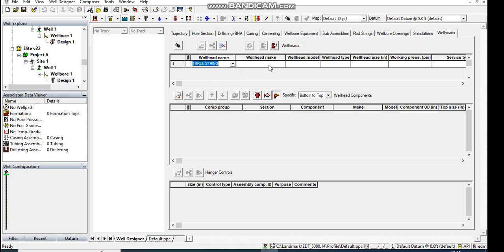Now, after that you have to choose the make. Is it Cameron? Is it NS? I'm going to choose the Cameron one, and then you put in the model. Maybe I have a model of L12088. The L has to be a capital L.